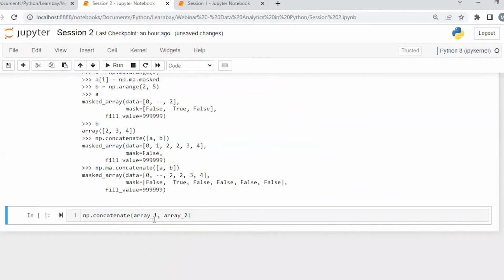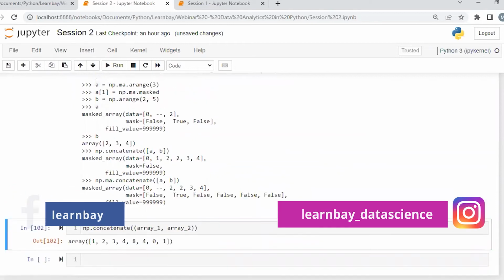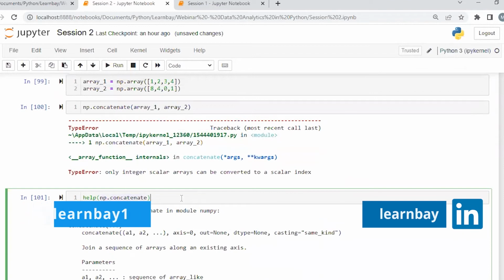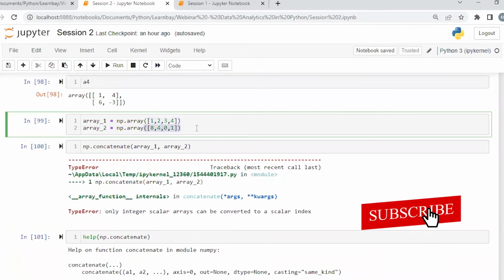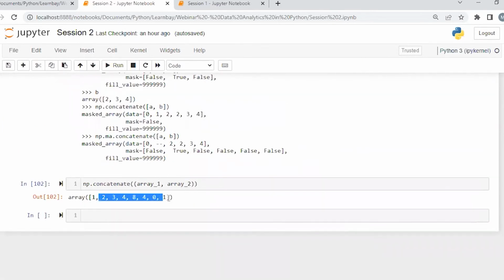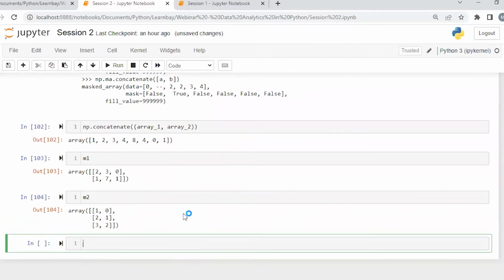We provide it as a single object, either an array, a list, or a tuple. So it concatenated both the arrays, array 1 and array 2: 1, 2, 3, 4, 8, 4, 0, 1. Now let's see. This is M1, this is M2. M1 is of shape 2, 3. M2 is of shape 3, 2. Can we do a concatenation of M1 and M2?